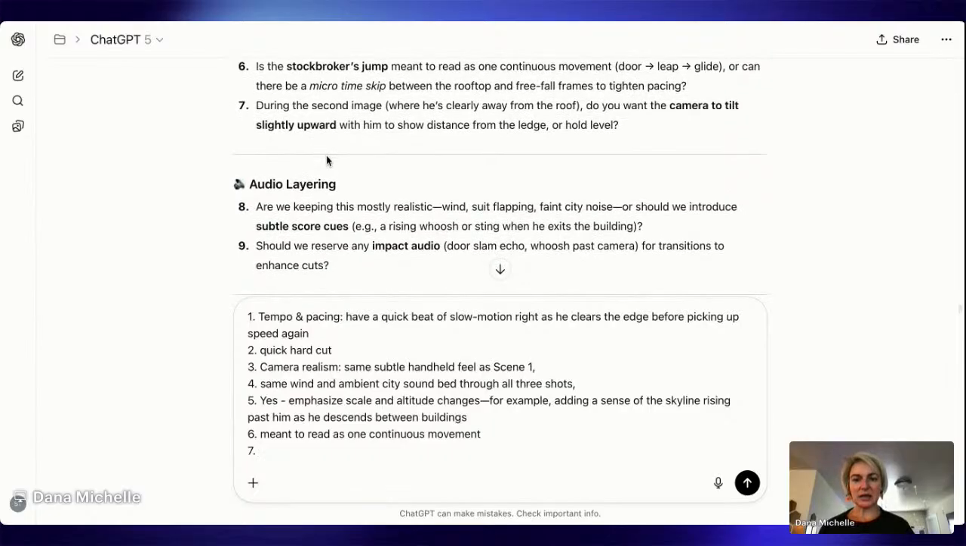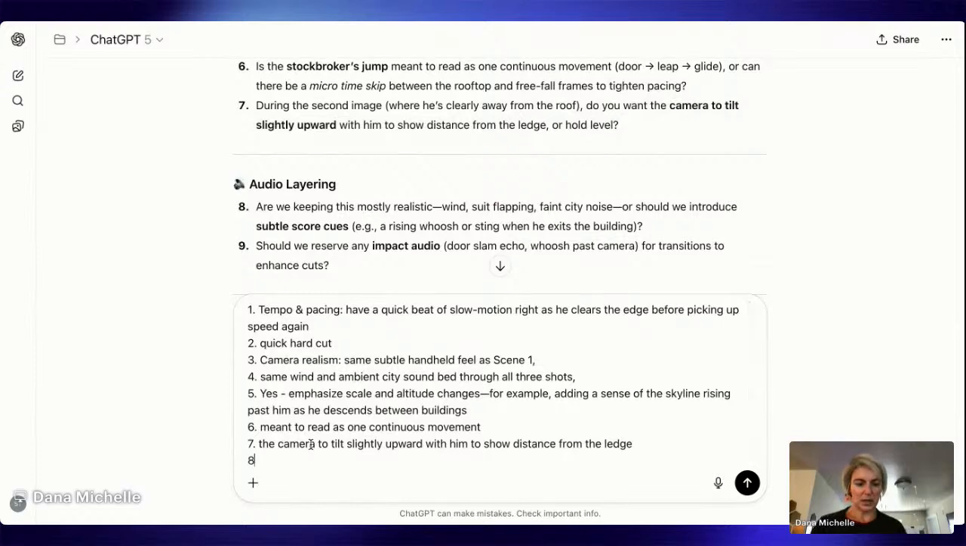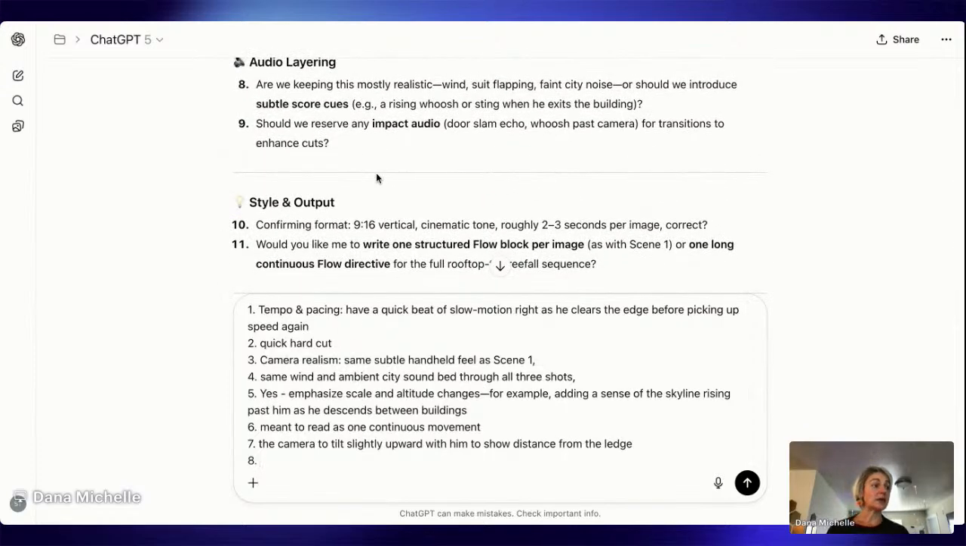Okay, during the second image where he's clearly away from the door, do we want the camera to tilt slightly upwards? Yes. So the camera tilts slightly upwards to show the distance from the ledge. Okay, 8. The reason I think these are so important is that it's important to have all of those details in here for the animation process. Are we keeping this mostly realistic, wingsuit flapping, faint city noise, or should we introduce subtle score cues, rising whoosh, sting when he hits the building? I don't know what the sting is when he hits the building. He's not here. Oh, exits. It doesn't say hit. It says exits.